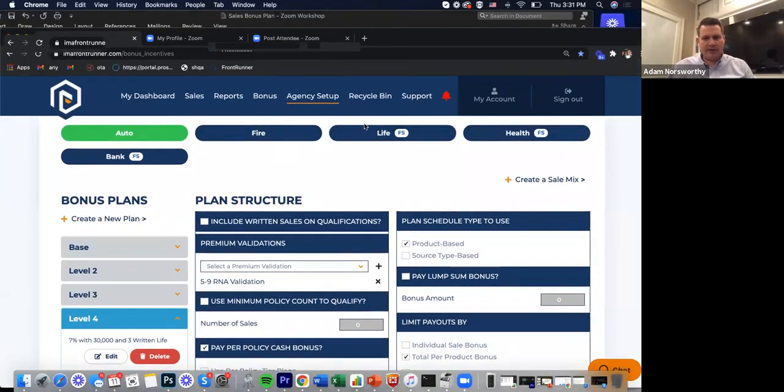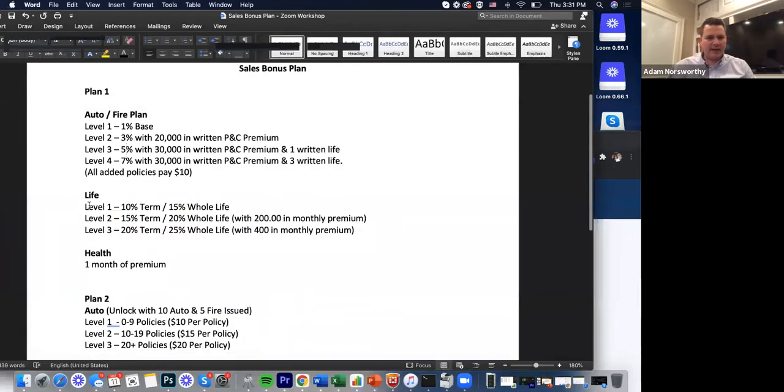Now our next part of our plan is life. So I'm going to have 3 levels of life: 10% on term, 15% on whole life, and level 2, 15% and 20%, but I want 200 in monthly premium to qualify. Or we're going to be level 3, 20% term, 25% whole life, with 400 in monthly premium to qualify. So let's build out our life plan here.